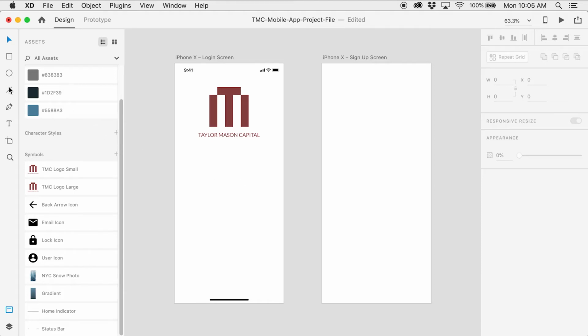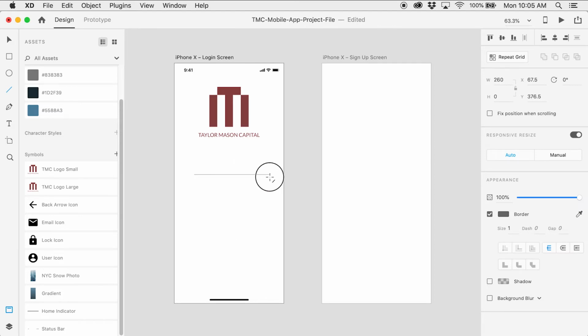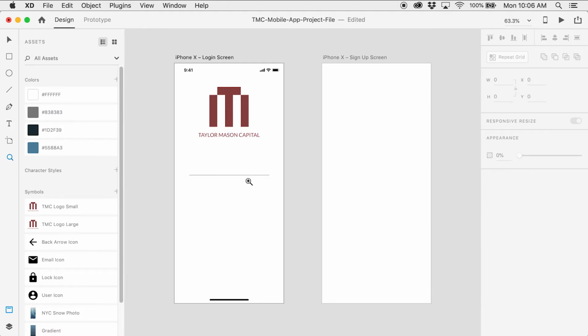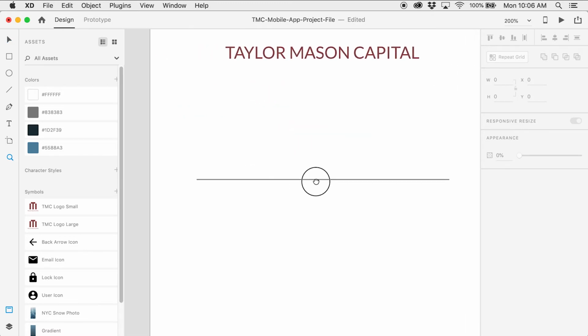Now let's create a line. We're going to have two lines, one for the username or email and one for the password. So let's create the first line. Border of 1 is perfect. We'll give it this gray color for now. And I want the width to be 275. Go ahead and center that. Zoom in a little.